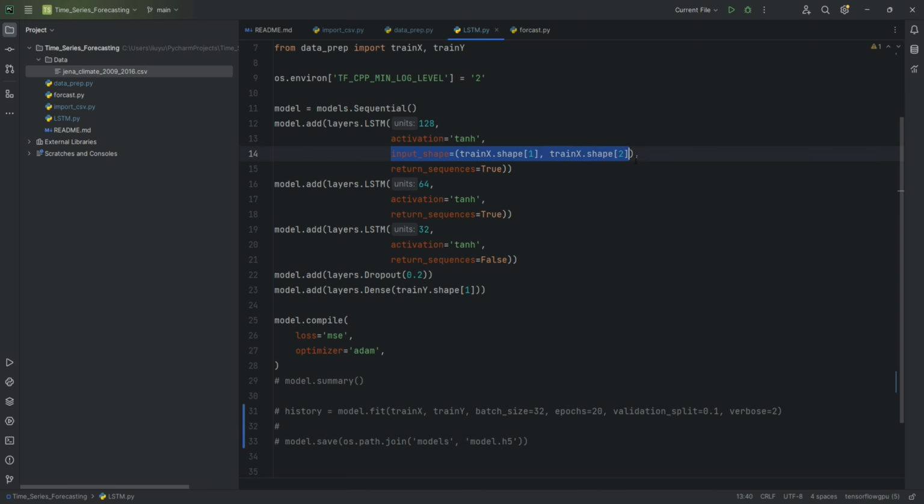Our input shape is going to be 14 by 14. Remember what shape one is? It's the steps which we're going to be crossing when we're traversing the data set, so 14. And for shape two, it's the columns. So we have 14 metrics in total. So 14 by 14. Okay.